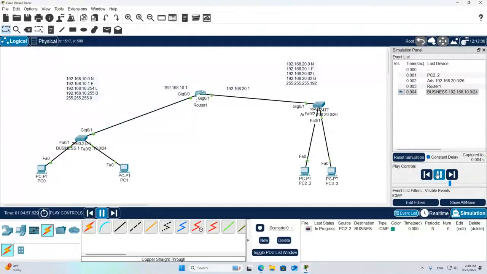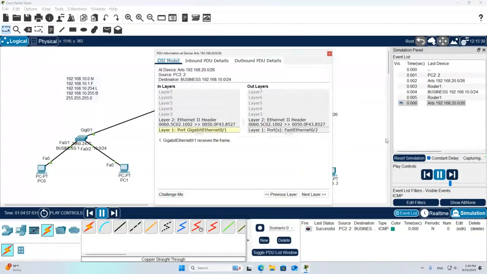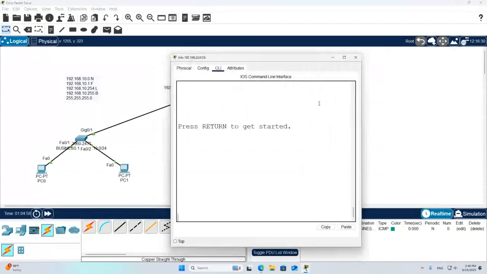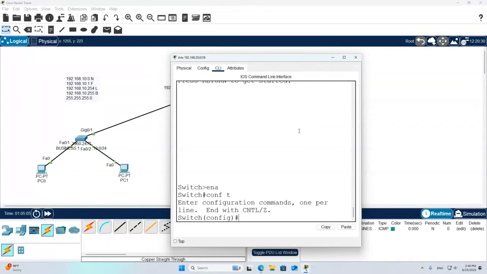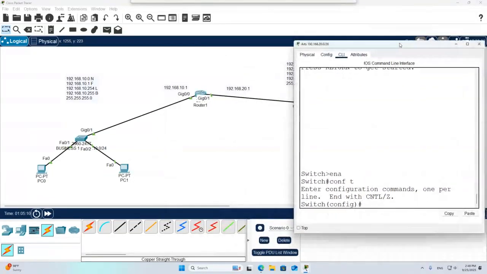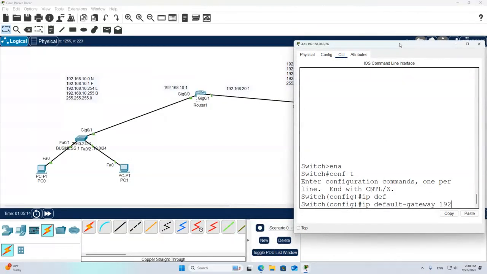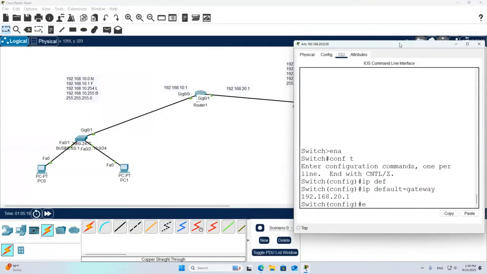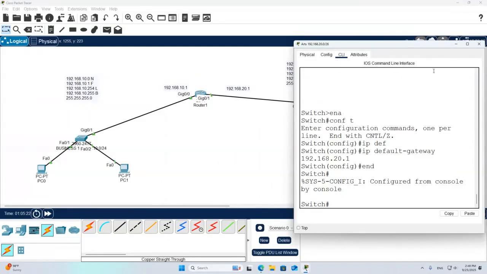Okay, did it work? It's a question of time only when you do this. But you still cannot ping which switch? This one. So what should you do? Go back to real time on this switch. Enable, conf t, from where? From the global configuration. What's the default gateway of the Arts LAN? 192.168.20.1. What's the command? ip default-gateway 192.168.20.1. Okay.